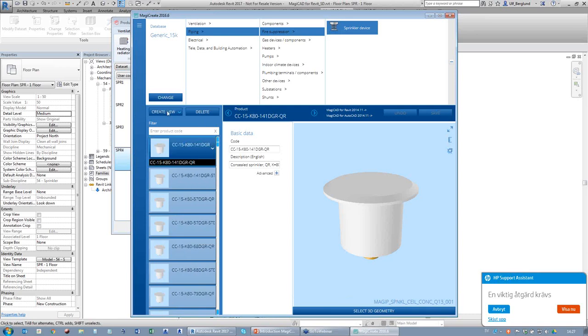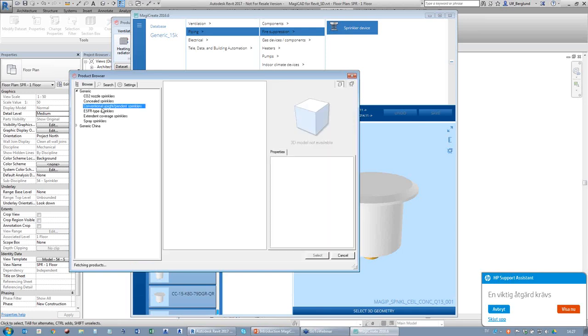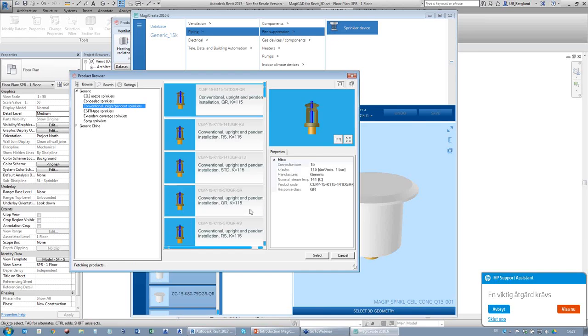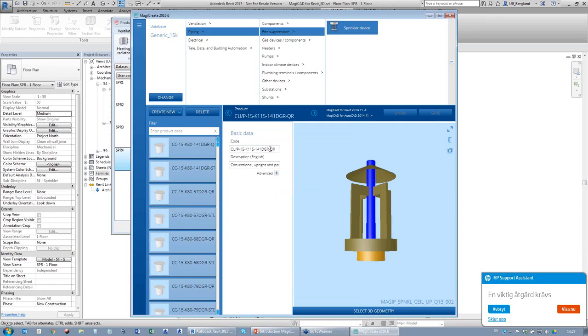But let's say I want to create a totally new one. I press this create new, and I say, okay, I want to create this new one inside of this generic database. I want it to be, say, a conventional, and I just select this one. So now it will create that one, with this size and everything, and then I can change this. So I will change the name for this one, call it test, like that, and I will make it a pendant only, maybe. So I will take away this upright.